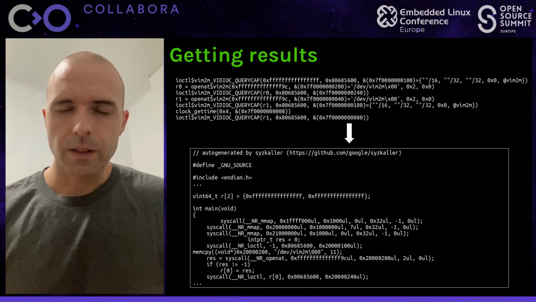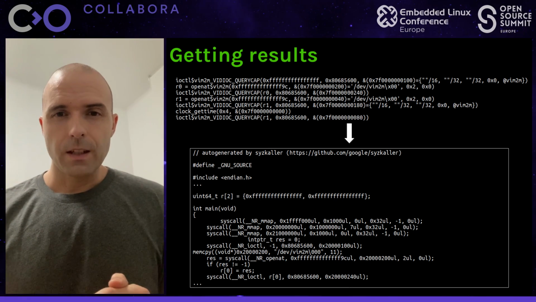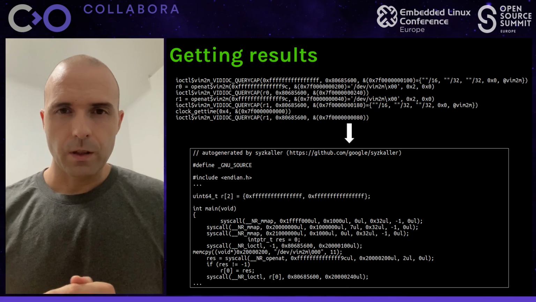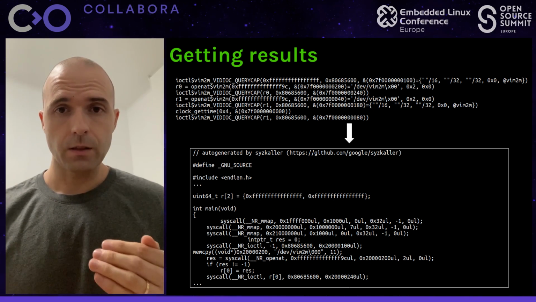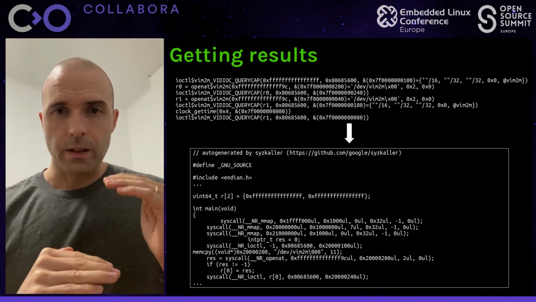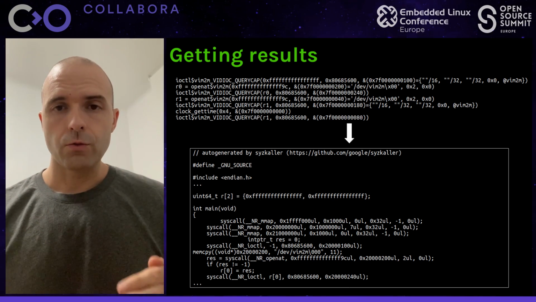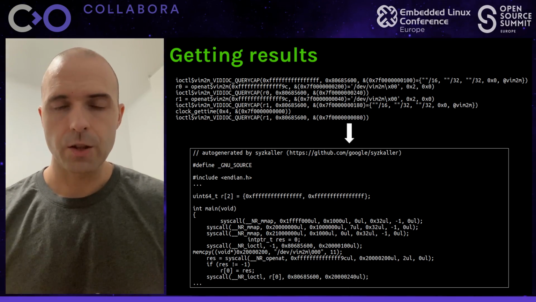The advantage of having reproducers is that they reduce the amount of time that we spend investigating a bug tremendously, especially if you take into account that Syzkaller already tries to minimize the reproducer to avoid having a lot of noise during the investigation.